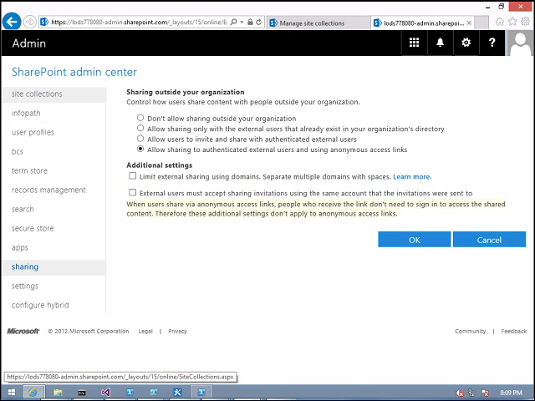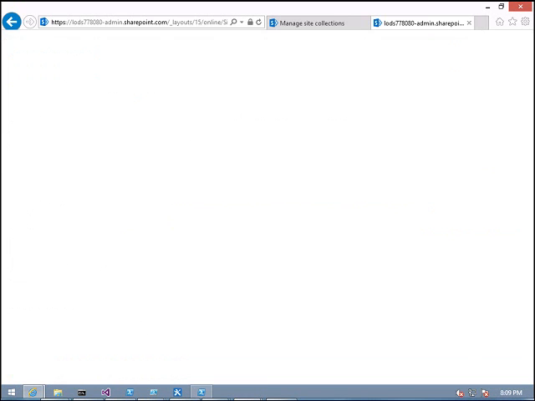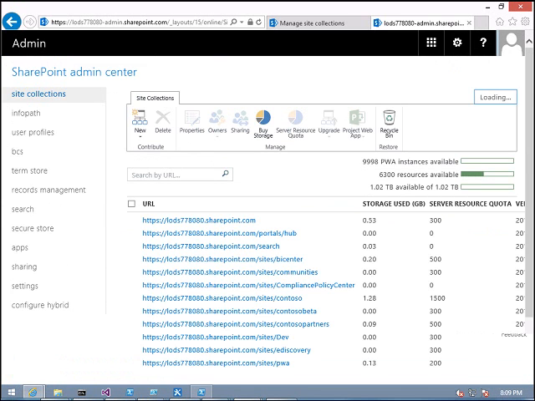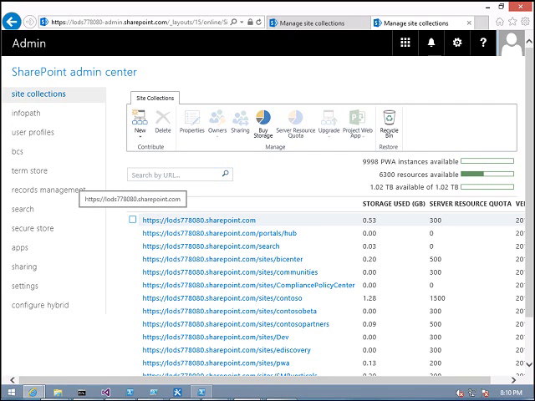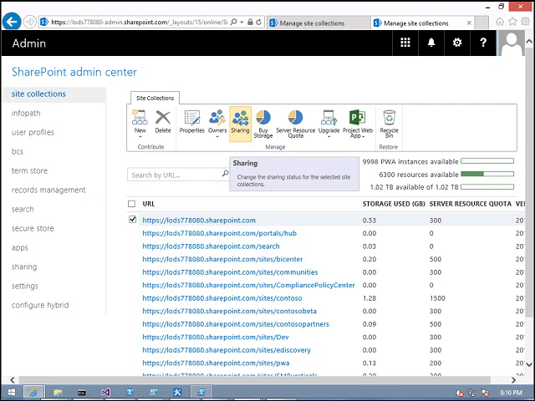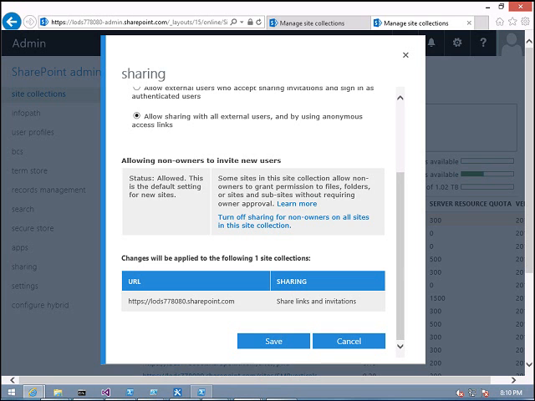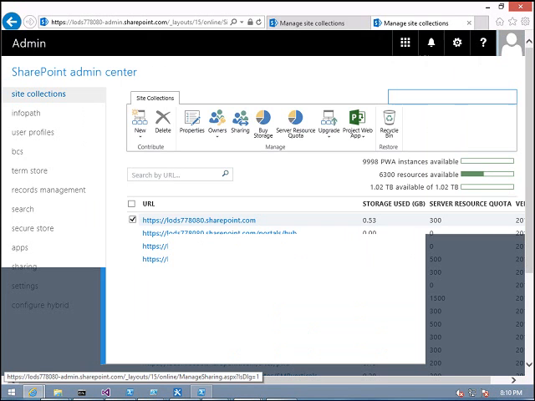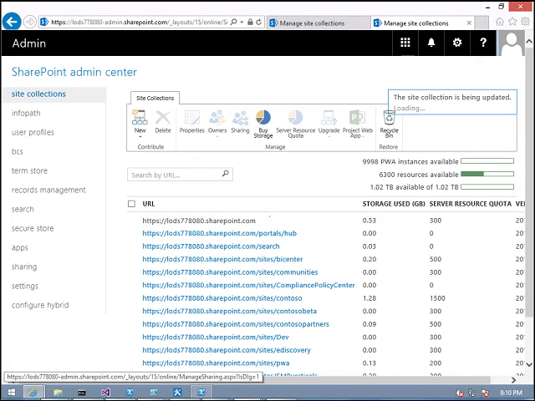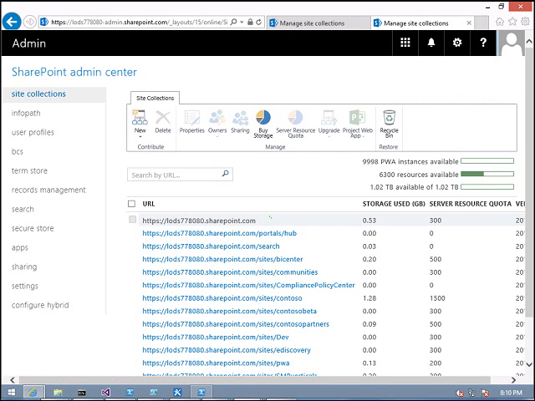And then go to site collections. Select the site that you want to share with them. So I want to share this site. Click sharing in the top ribbon. Allow sharing with external users and anonymous access links. Click save. Now this site is available for external users and they can access it.